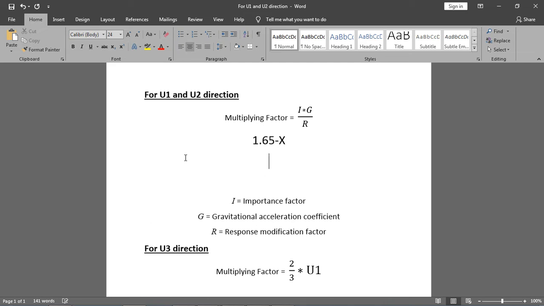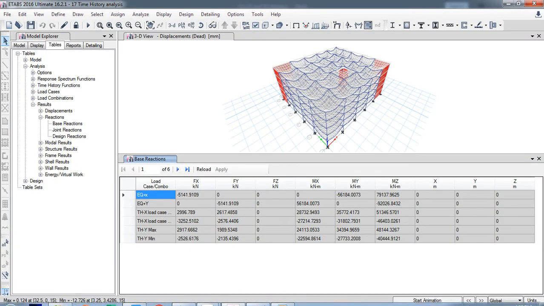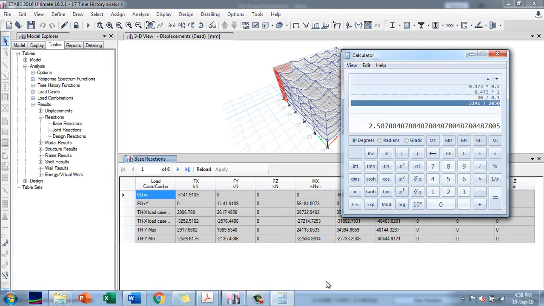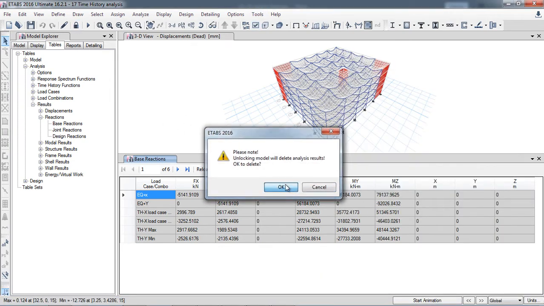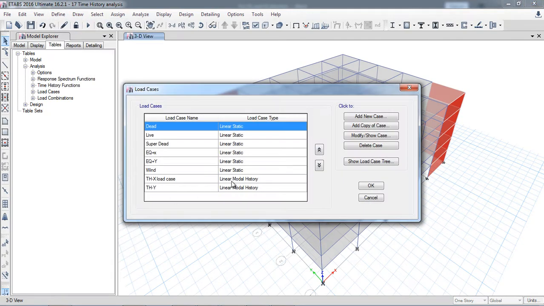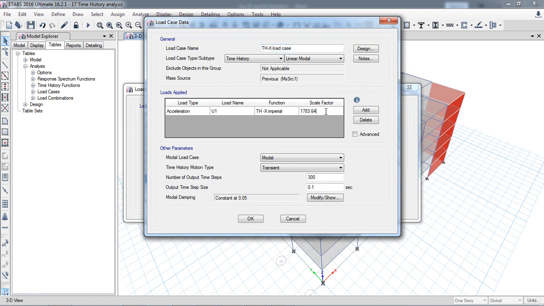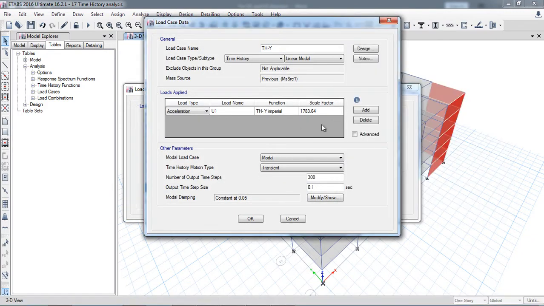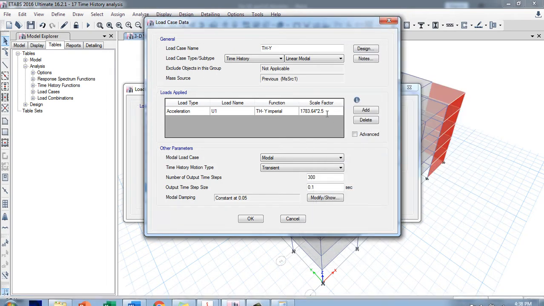That is for the X direction, let's see what the values are in the Y direction. So here I am putting 2050, enter. So 2.5 factor in the Y direction. I will unlock the model and again go to Define Load Case. Here in the X direction, the multiplication factor is 1.65, and for the Y direction, the value is 2.5. So you can ignore this.